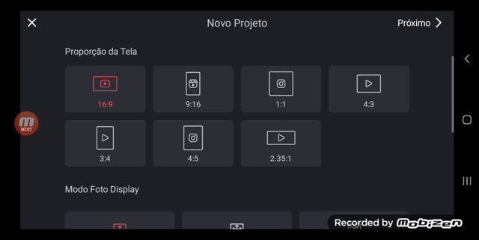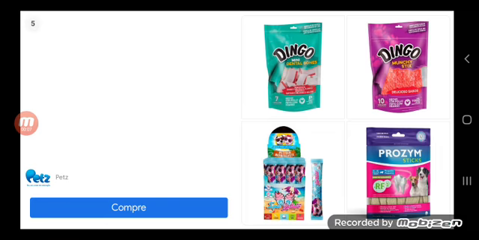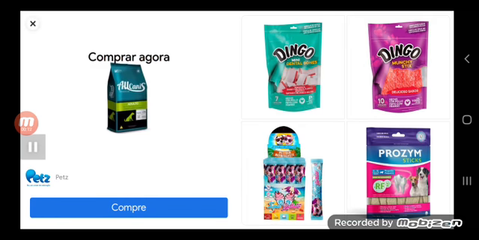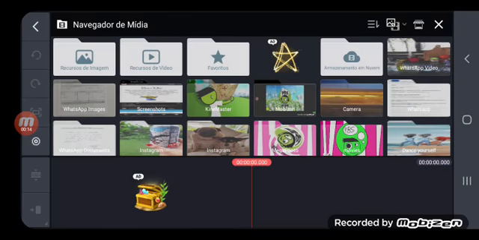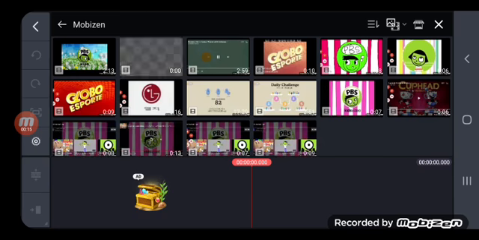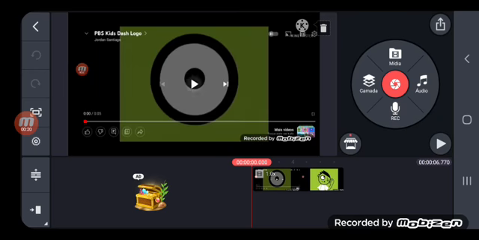Hello guys, today I will make the blind effect. When an app appears, click an X. Go to Mumbizen, then add your logo.